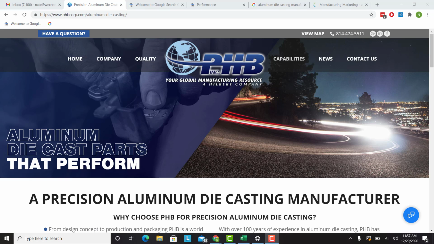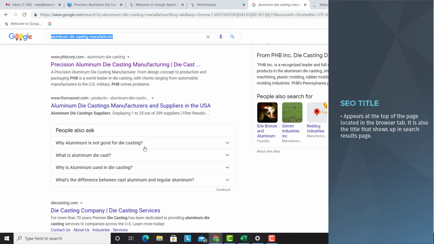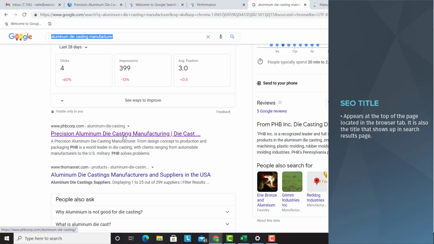As we look at this aluminum die casting page on PHB's website, I'm going to point out a couple of very important places to put keywords that Google is going to look to really identify what this page of content is about. The first place they're going to look is what's called your SEO title. Your SEO title, or search engine optimization title, is right up here at the top in the tab, and this is also the title that's going to show up in search results. So this is an SEO title here.